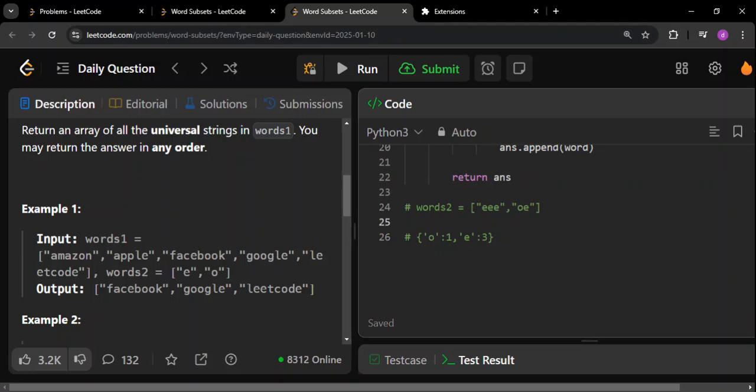So see here, let us say the words 2 are these two. Can you quickly tell me what is the minimum requirement for a word to be called universal now? See here, the first word in words 2, here there are three is.